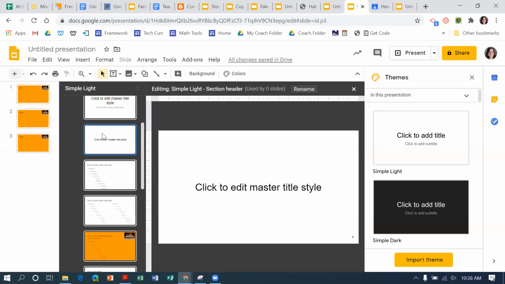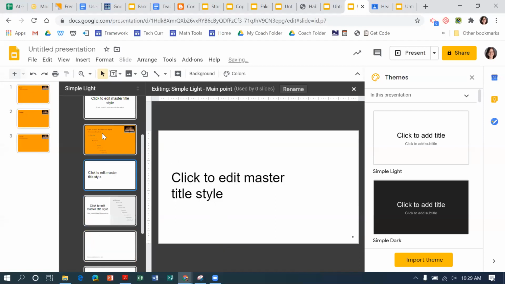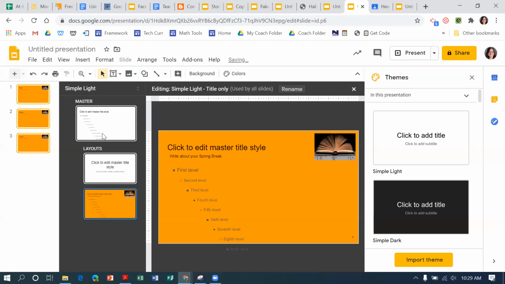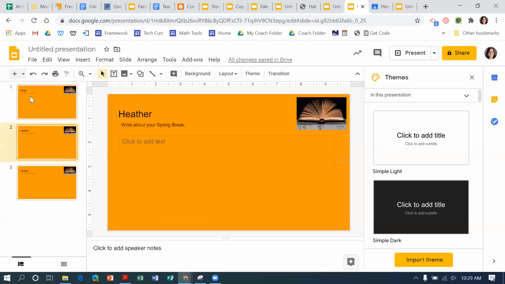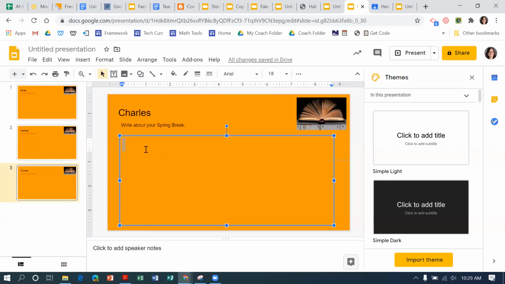Now I can delete these other ones. They're not going to be using that one or that one or that one. Any of these they're not going to use, so you can delete them. And then when I hit exit, their names are still on the slides and they won't be able to change the write about your spring break. They won't be able to move the image, but they will be able to write about their spring break here. Does anyone have any questions on that?